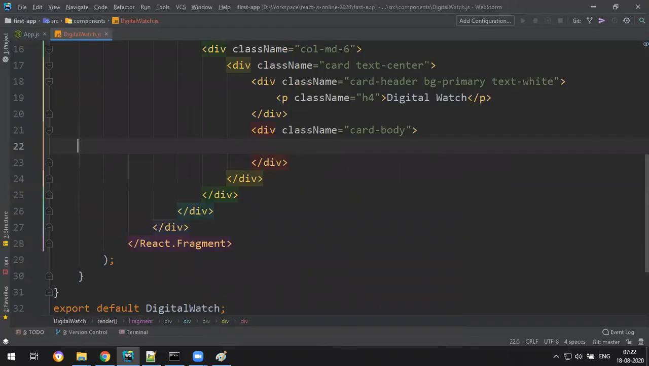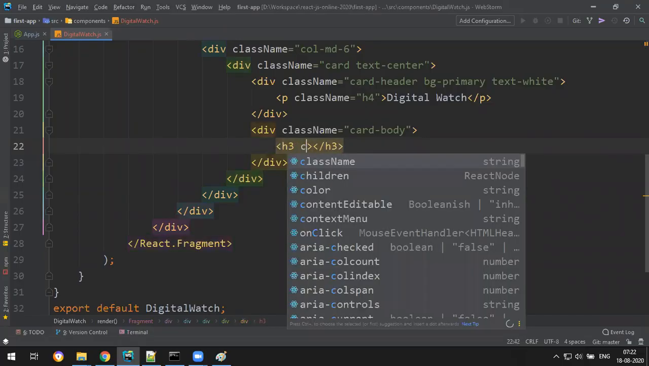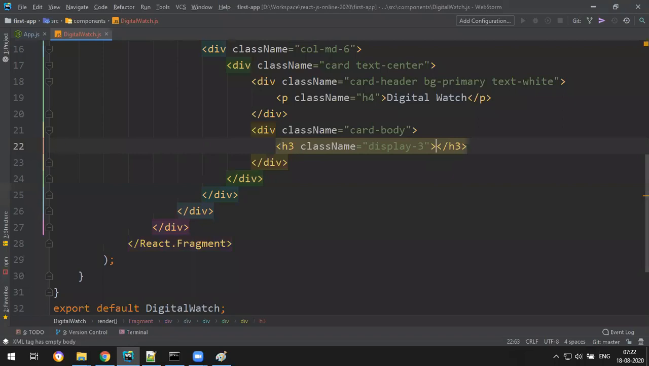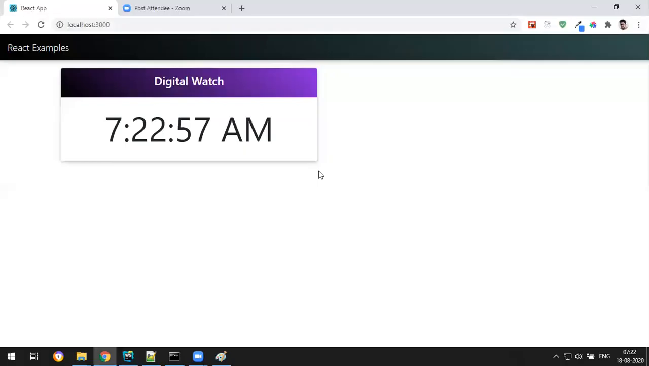Where I want it is in the card body. So let's say an h3 with the class called display-3, and let me write the expression this.state.currentTime. Okay, so let's see what the current time displays. Yeah, this is the current time. Of course we have displayed the current time, but this current time is not getting updated. When I click on refresh, it will update. When I click on refresh again, it will update.